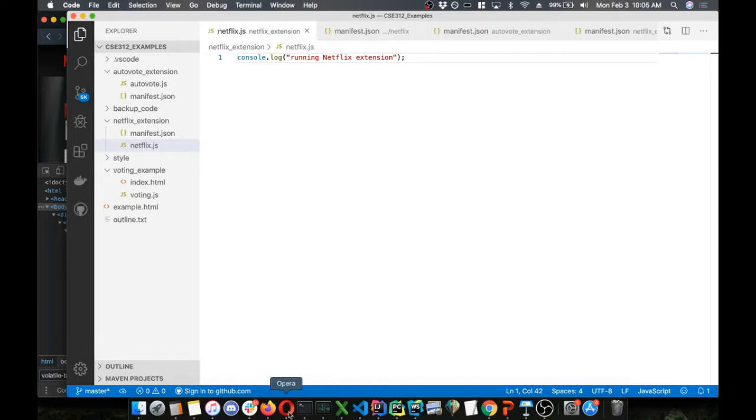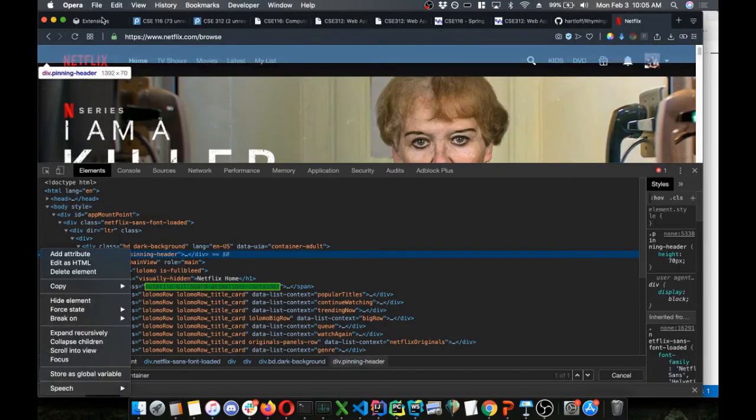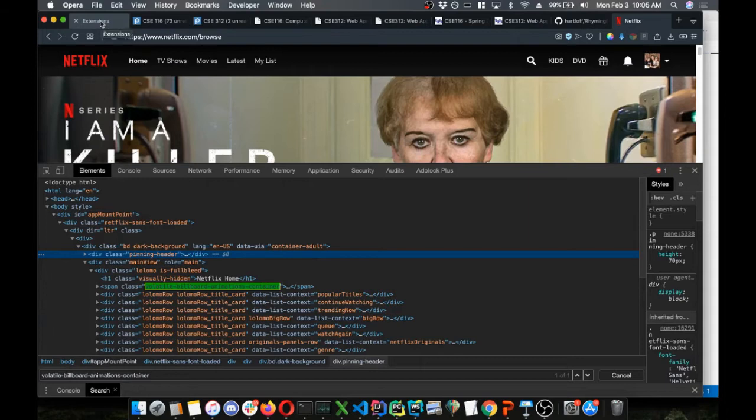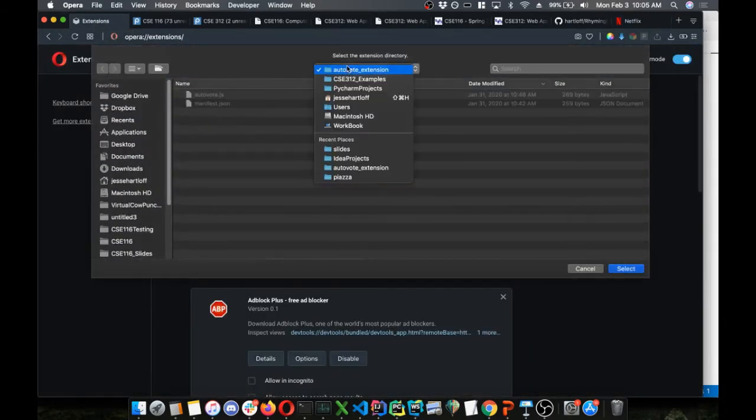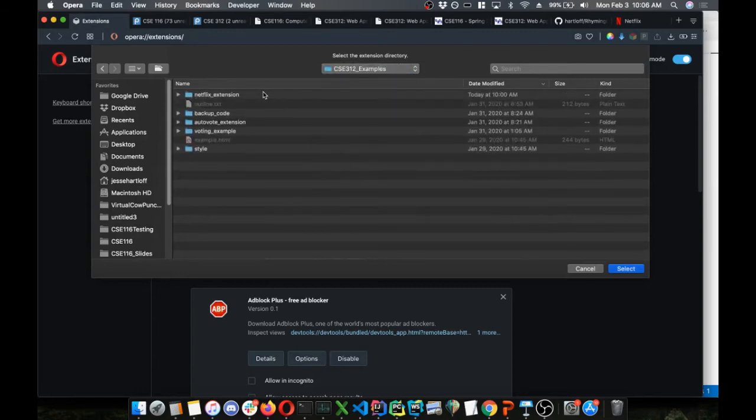So let's just get a very minimal extension loaded, and then we can start building some functionality into it. So I'm going to go to my extensions, load unpacked, how we're doing it in Opera. Again, this will be different for each browser. Just Google, how do I install an extension that I'm developing in whatever browser. It'll come up with all kinds of tutorials. I also added a link to the schedule with a good tutorial. So let's go to this Netflix extension. I want to add this directory.